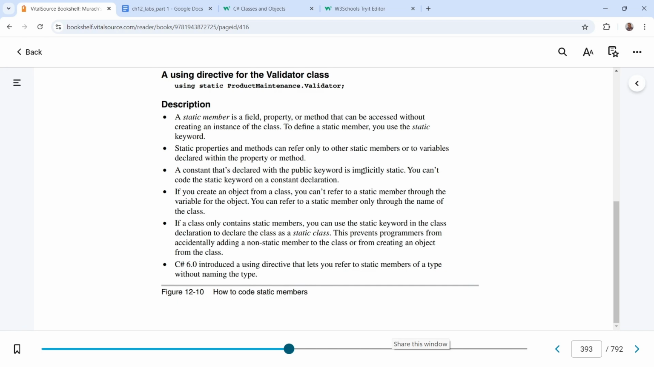If you create an object from a class, you can't refer to a static member through the variable for that object. We've kind of already seen that. If it's static, you can't do my new object dot color. You can't do that if it's static, right?